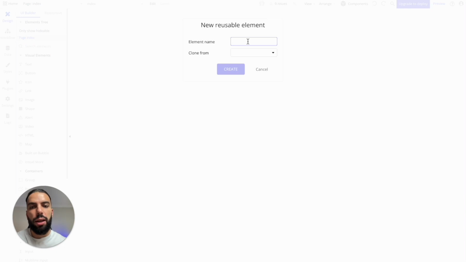So click on that. You can call it just navbar or whatever you want to call it. Clone from, now this is where you can actually clone or copy from another reusable element you've previously created. For this tutorial, we're not going to do that. We're just going to create it completely new from scratch. So just call it whatever you want to name it and then just hit create.